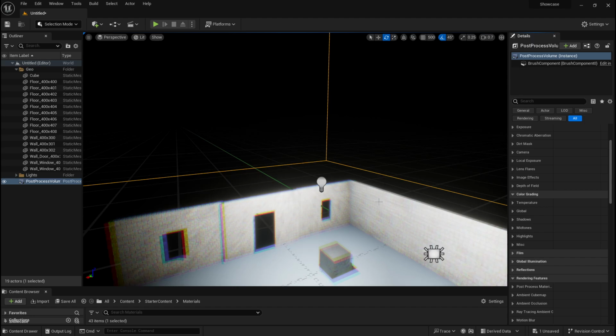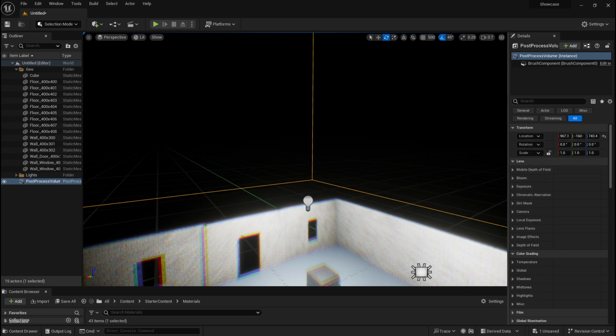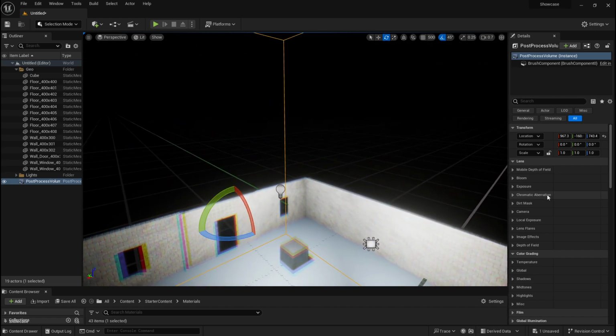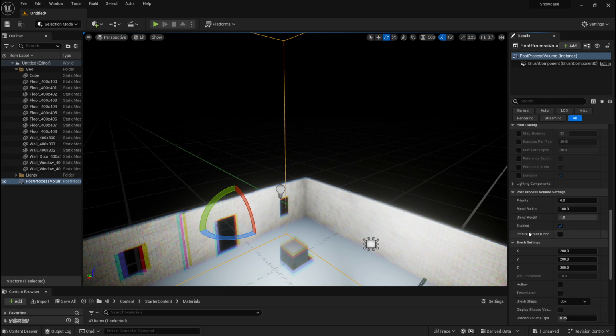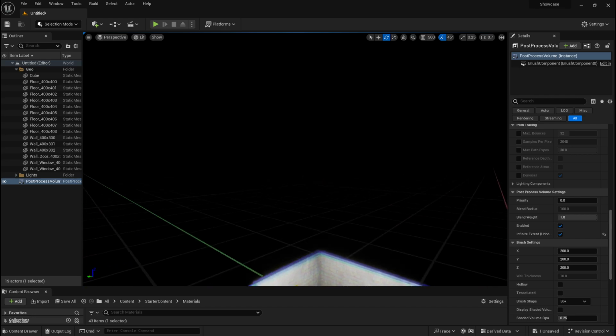We're also going to talk about lighting, because we're not really touching lighting at all. But one thing that I love about this is, yes, this is a little box, and it only works when I'm inside it. However, if I come down to the bottom, I've got post-process volume settings. Bit of a mouthful. And at the very bottom you've got infinite extent unbound. If I click that, basically everywhere in the world is being affected by this post-process volume.